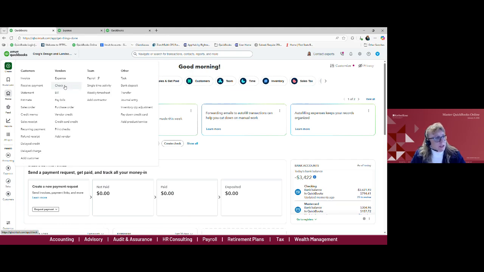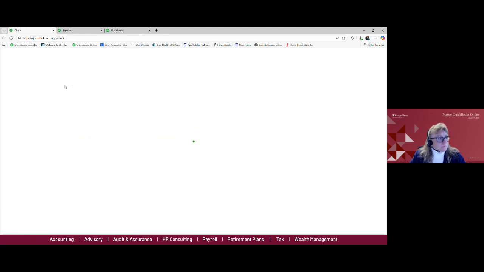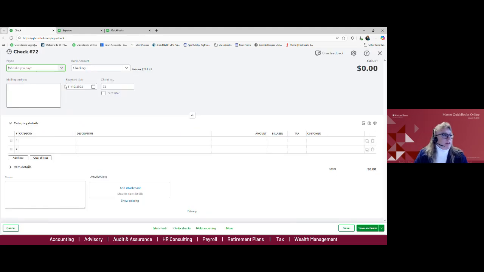So if you enter the transaction through check, I'm just going to go ahead and click on that. You can see that we have the ability to print later. The print later is telling you that you're able to enter the data here, and then from there you would save and close it, and you'd be able to print this information on a check to send to your vendors.